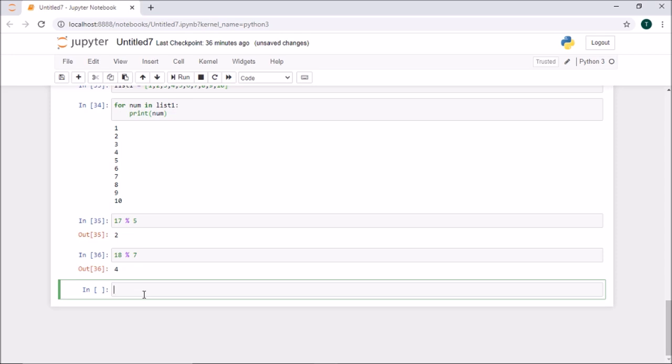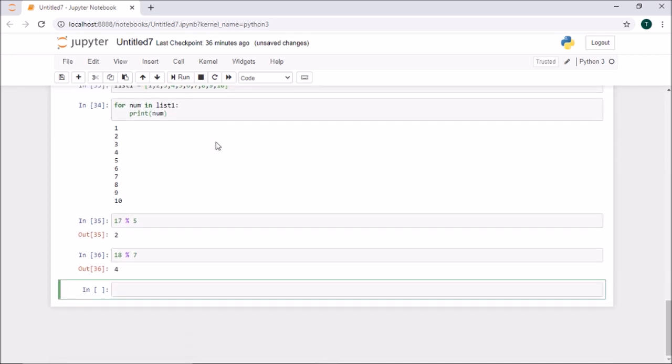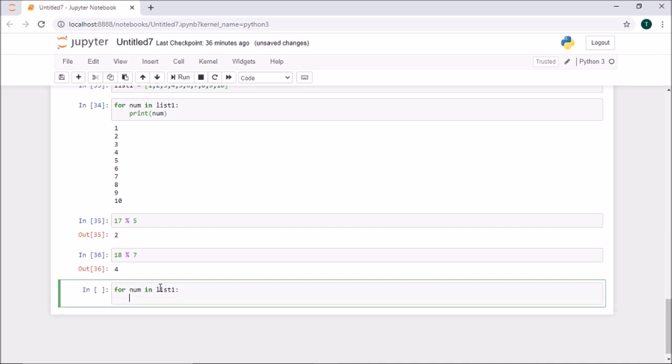So now what I'm going to do, I just have my list 1 with a set of 10 values, right? I'm just going to write a function using a for loop, for num in list 1. So for num in list 1, I just call the numbers in the list 1. For that, if each number, I'm going to do the modulo function, divided by 2.